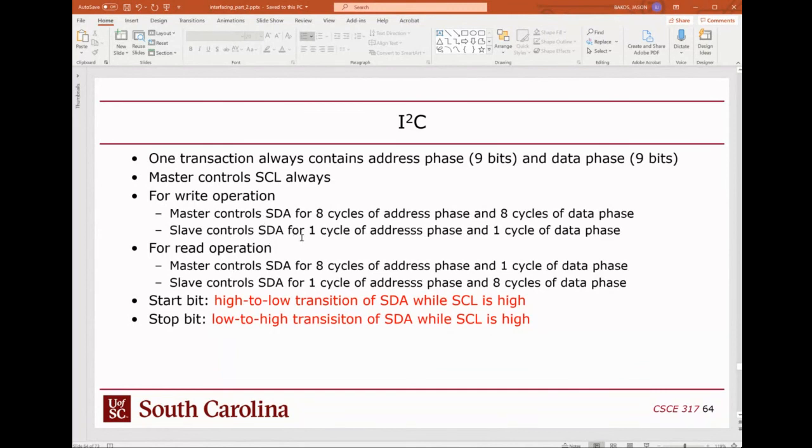If you're doing a read operation, though, the master controls the data for the first 8 cycles of the address phase, and then the slave would control the 8 cycles of the data phase. But again, the master is the one dictating the speed because he's toggling the clock. And then, of course, the master would still acknowledge the data coming back from the slave, and the slave would acknowledge the address coming from the master. So you always have to change hands. Every time you do the acknowledge, you have to surrender your SDA, and let the other side control it.